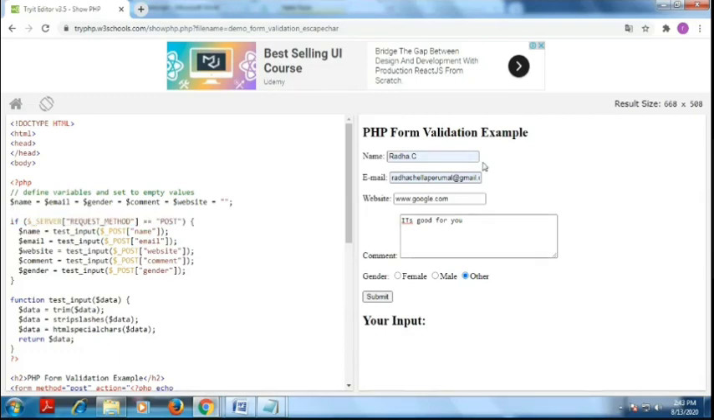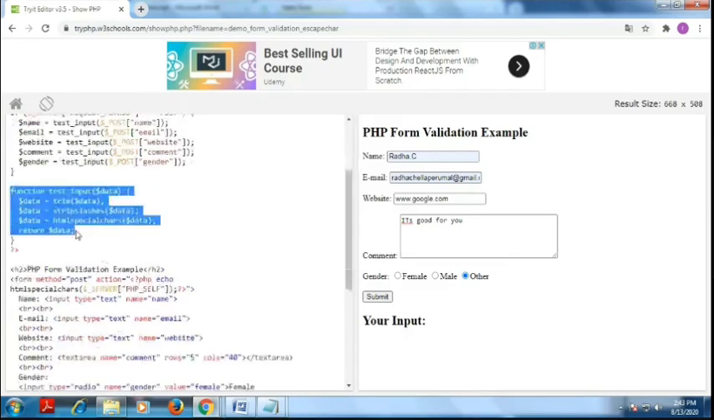Then I have to get the input from this form. So test input name is one of the variables. I have to put the test input with the post method for name, the same for email, the same for website, the same for comment, the same for gender. So I have to get the values from this button. Okay, then I have to validate with some function. This is the validate function.